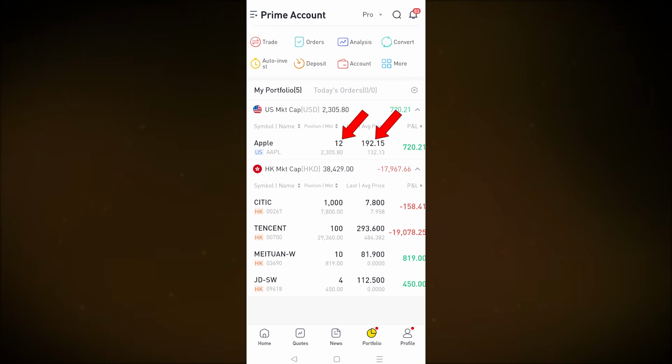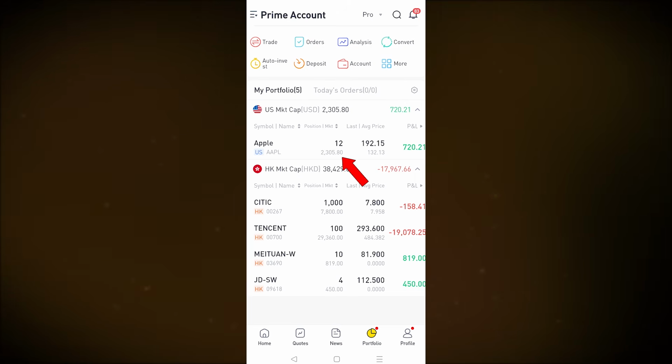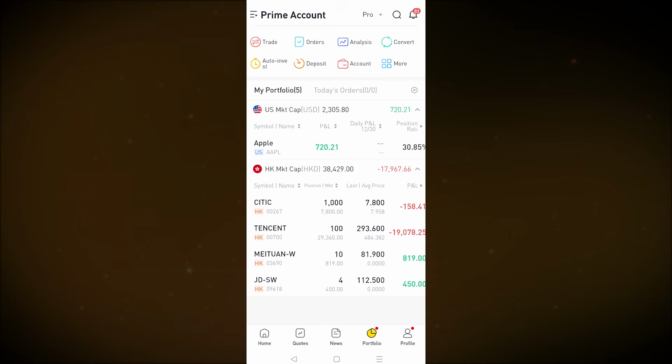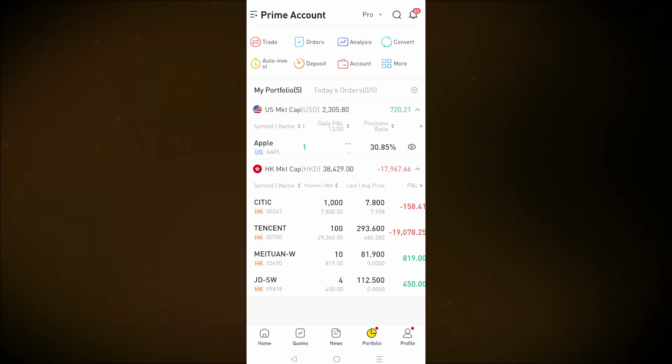So if you times these two numbers together, you get this figure down here, which is the market value of your investment. So my Apple shares are worth around $2,300. This figure down here is the average cost per share I bought it for. Then we have our profit and loss, daily profit and loss, then the position ratio. So Apple is about 30% of my Tiger Brokers portfolio. If you don't like this layout, like I said before, this app allows you to customize the layout to whatever you like.